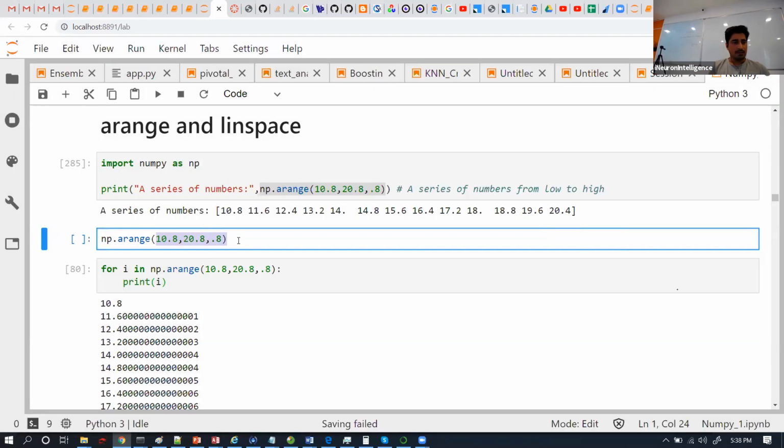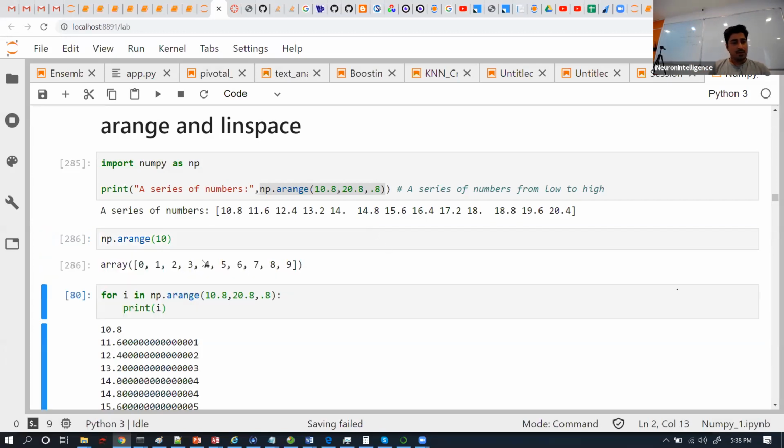Let's go ahead one by one. Here I'm trying to do something like 10, let's suppose. If I execute this one, it is going to generate a data set starting from 0 to 9, same as the range function. So basically I have given 10 inside the function, and it gives me a data set in the range of 0 to 9.